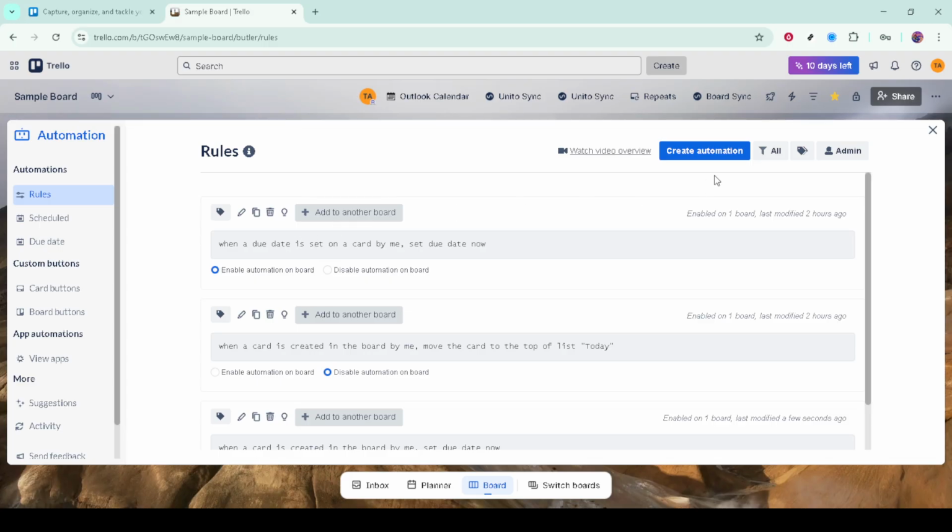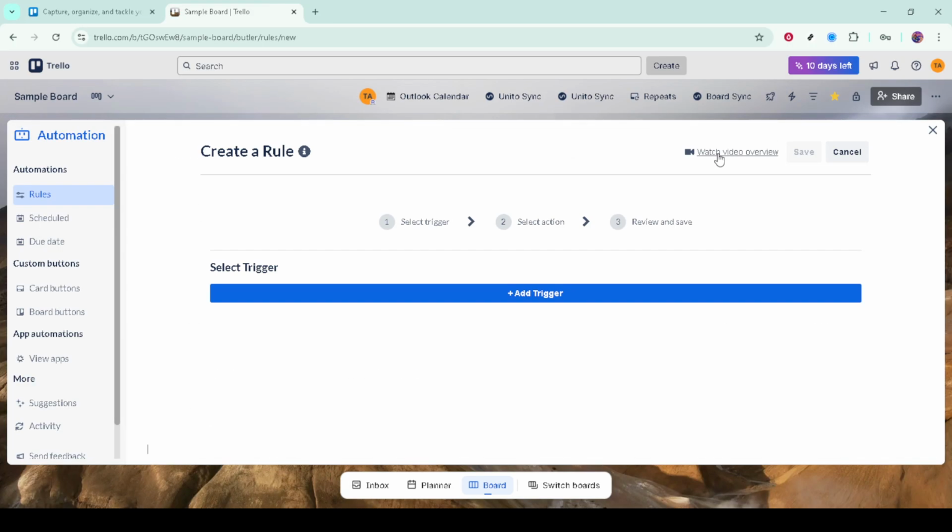That's all it takes. You've created a dependable daily reminder in Trello, so your board will nudge you at the right time every day.